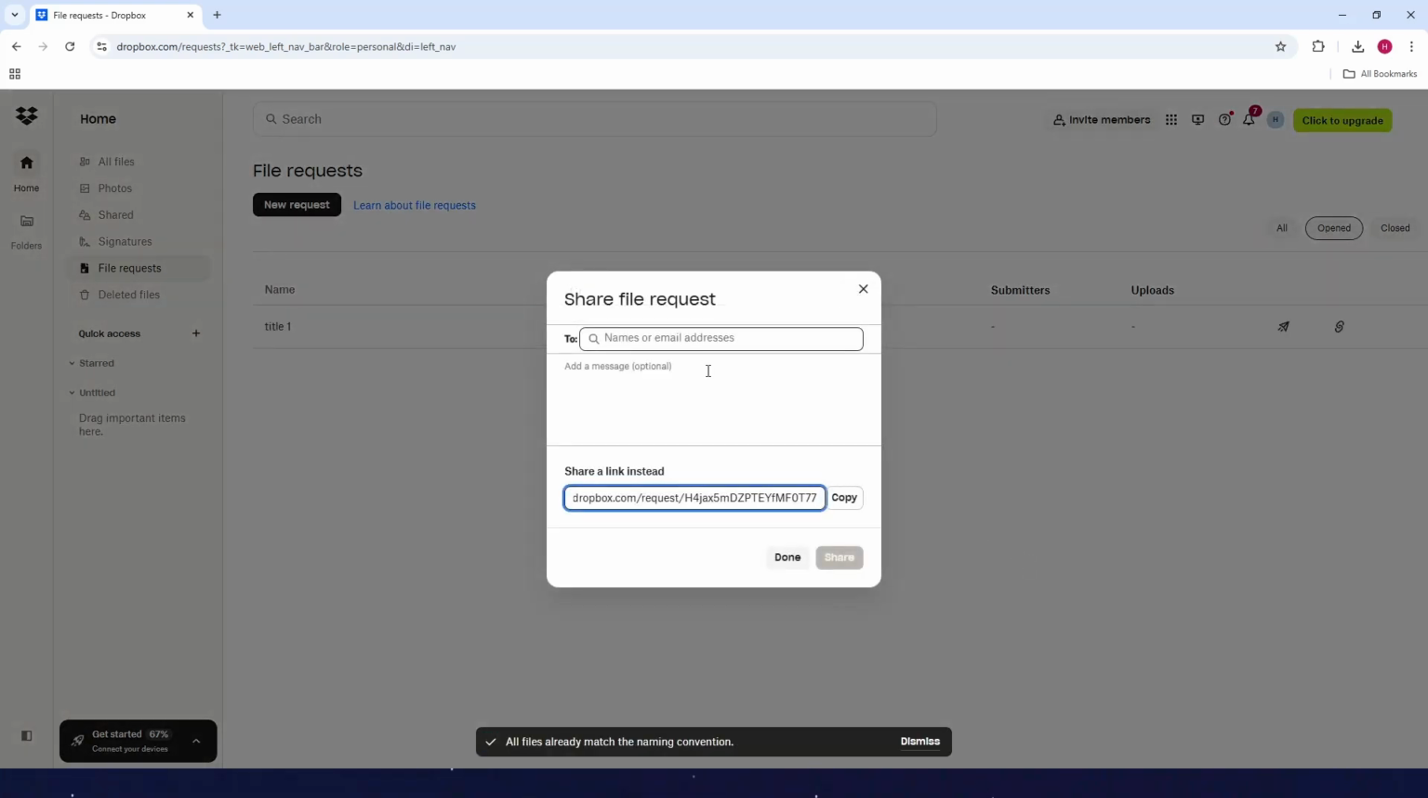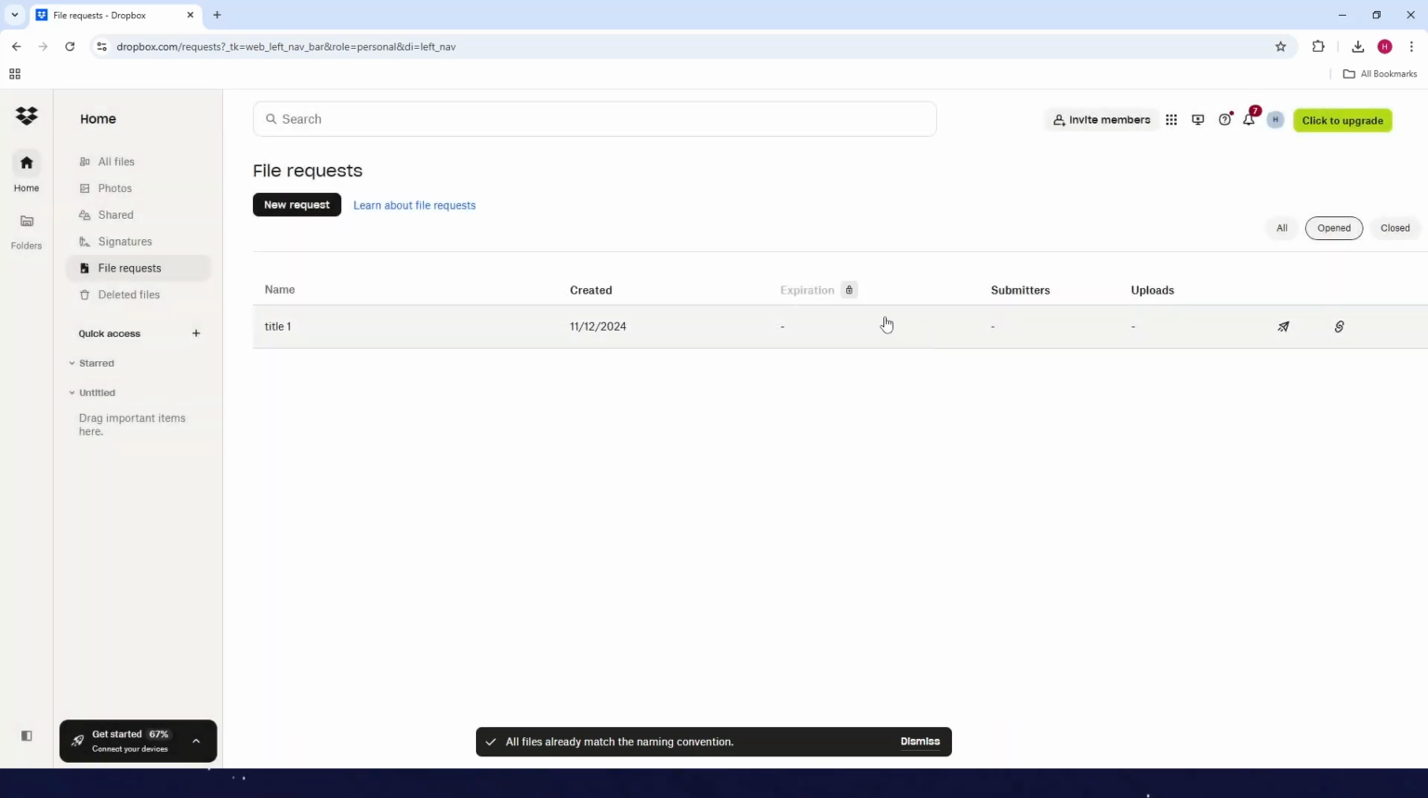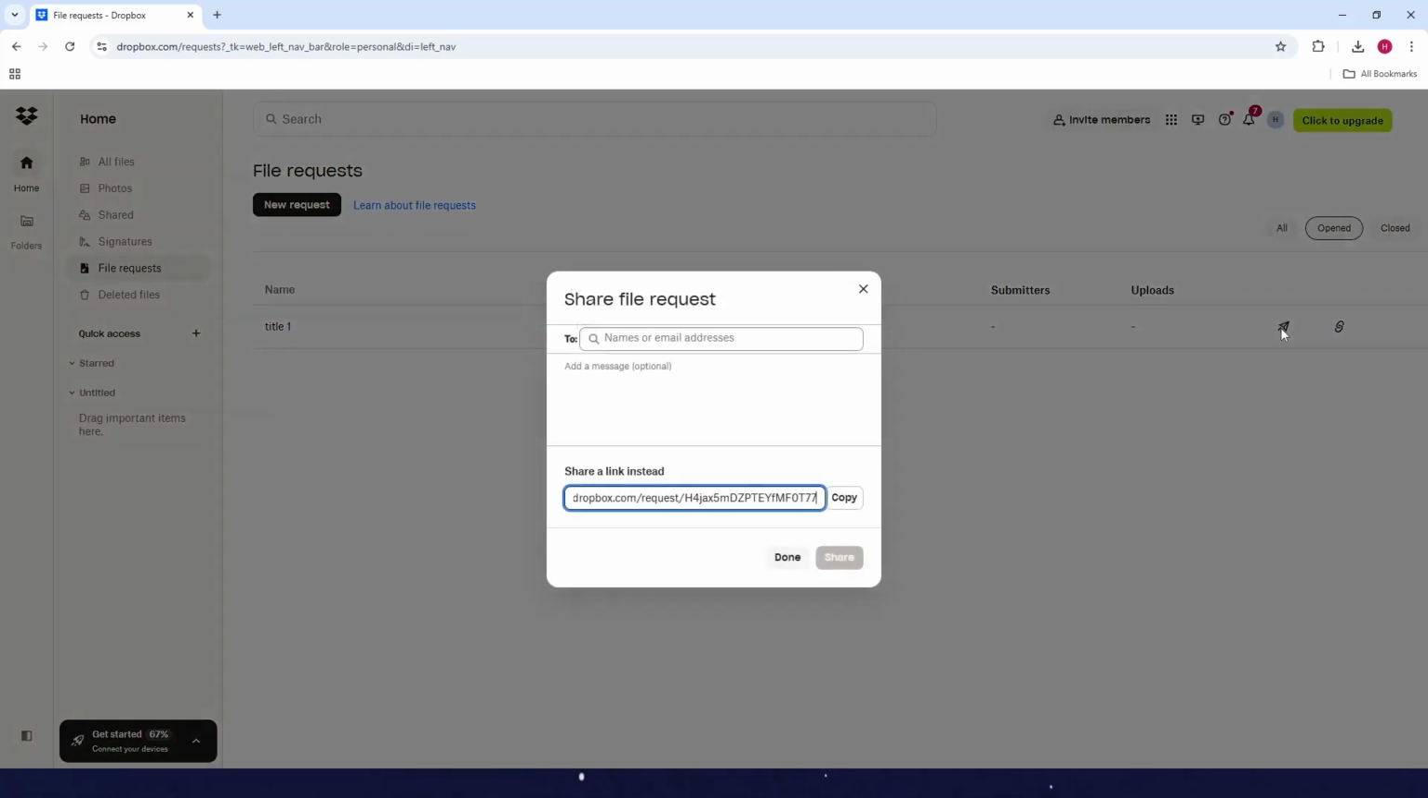Then of course now after this, you need to send this request to someone, right? So just click on send email here, then it will look like this, and then just type in the email address of that someone here, or just share the link instead. Just click on copy and share this link through Messenger, for example, or anyone or anywhere.